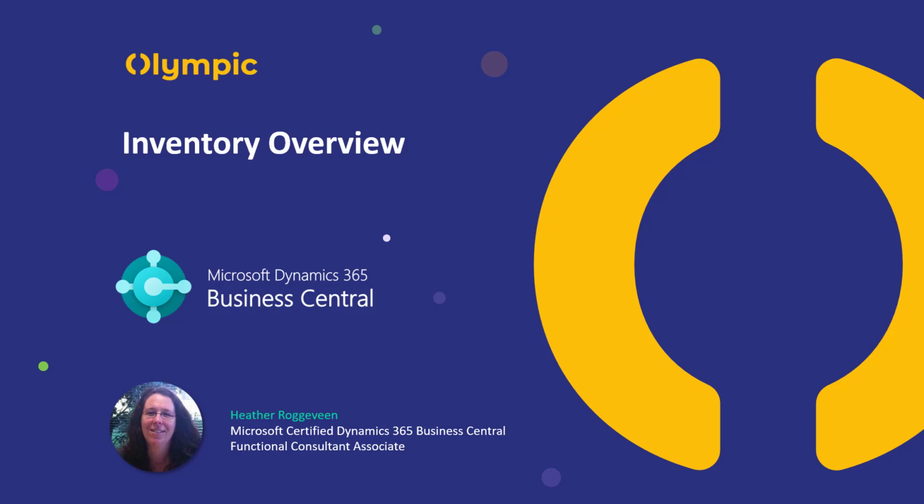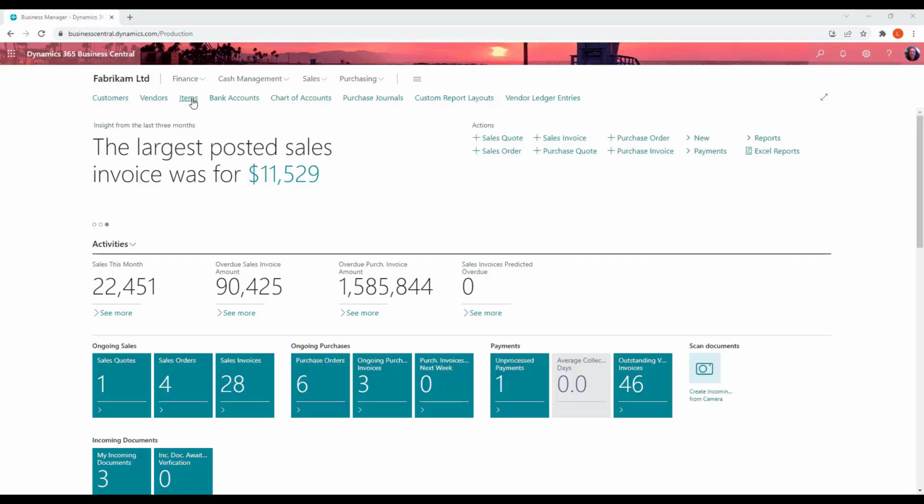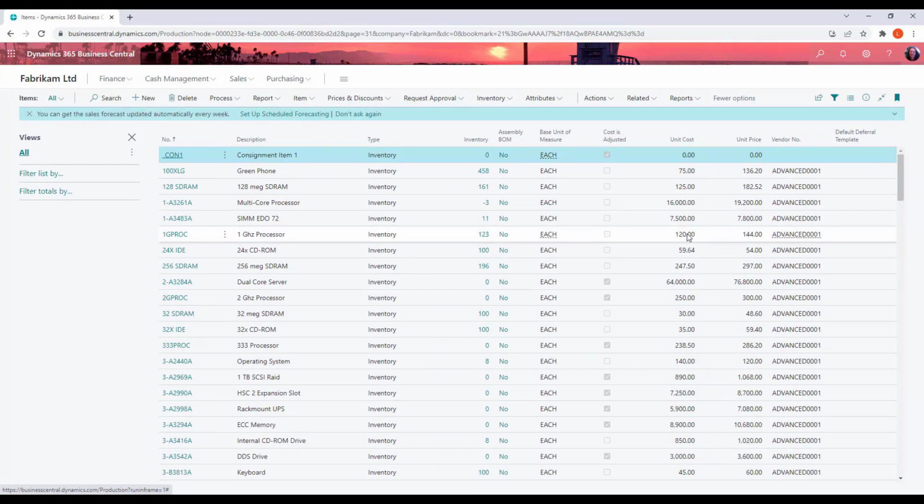In this video, we're going to have a look at some of the inventory functions that are available in Business Central. Now, inventory is a huge area, and this will by no means cover all of the functionality, but should give you an indicator as to the types of functions you can do within the inventory. It's a pretty complete module.